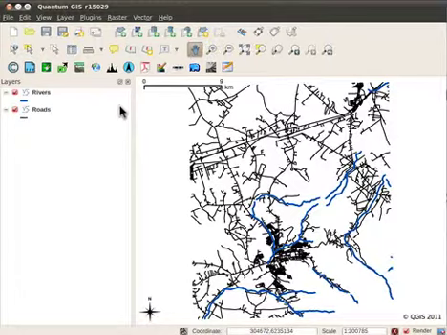Sometimes it's necessary to evaluate the infrastructure around a river for potential environmental impact or disaster. One way is by obtaining an area around the river by creating a buffer. In my project, I'll be creating a buffer around my river using the vector tools available through the Vector menu bar.